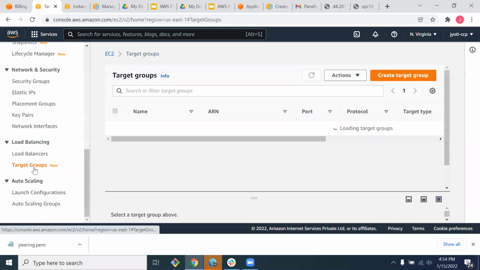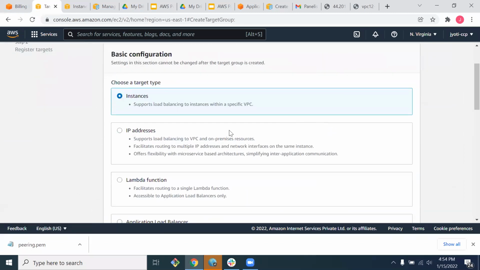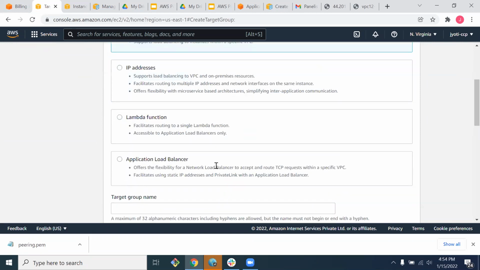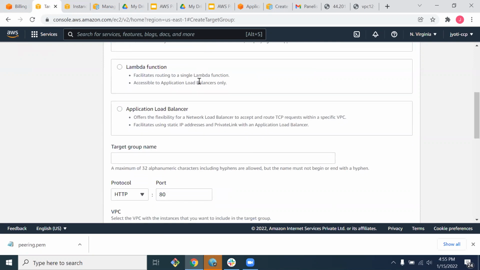Yeah. So when you go ahead and create a target group, what do you see? Instance. So we have done a lab using instance till now. Then today we did a lab using IP addresses. And see, third is Lambda function, and fourth is your application load balancer, right? So in the next lab we will use the application load balancer as a target group for my network load balancer.